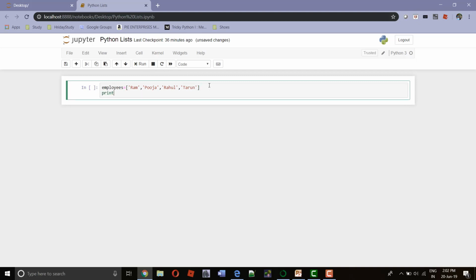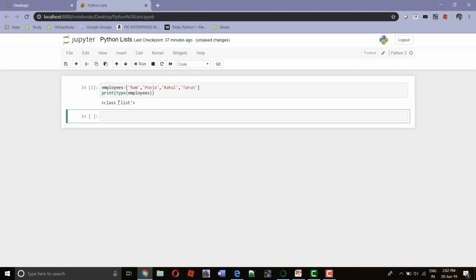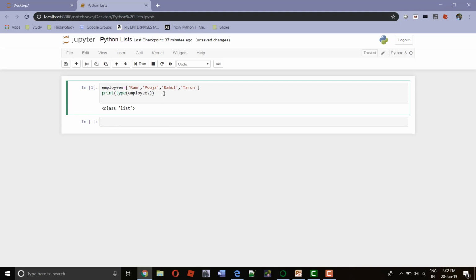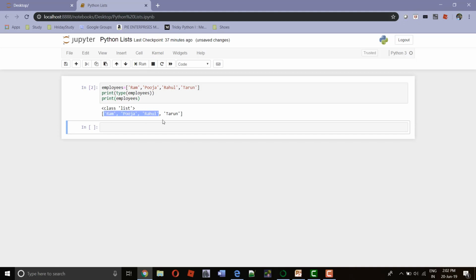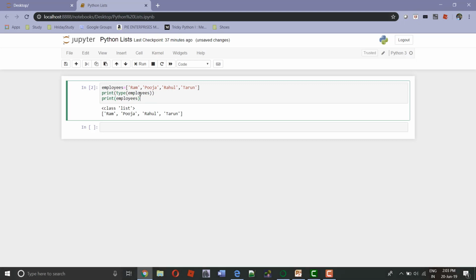We can print the type of employees. So here we give print type of employees. Let's run this much code. We can see this is of type list. Okay. Now if we have to print the complete list, we can give the name of the list in the print method. So if I say print employees, it will give all the members of the list. Here we go, Ram, Pooja, Rahul and Tarun. This is the list that we have created.